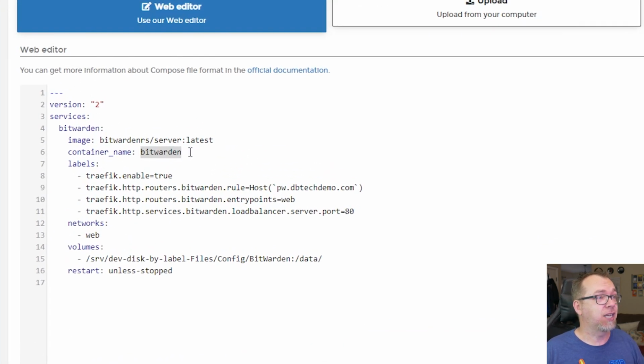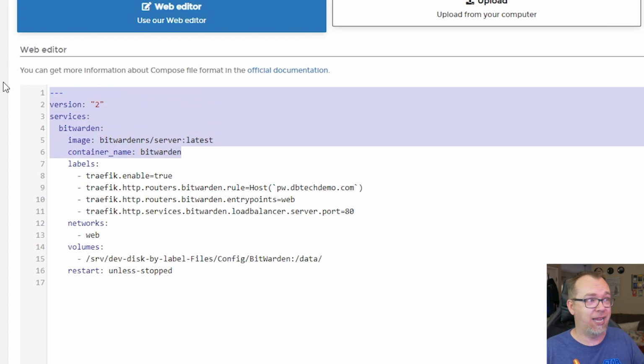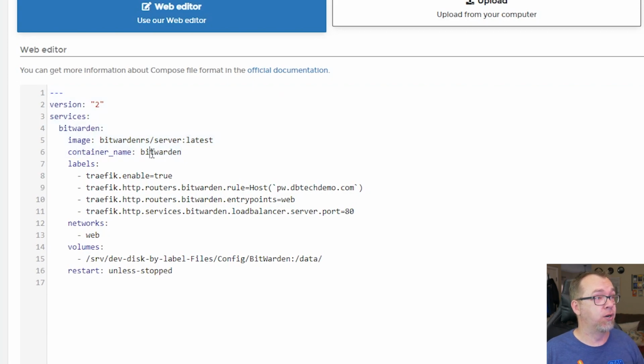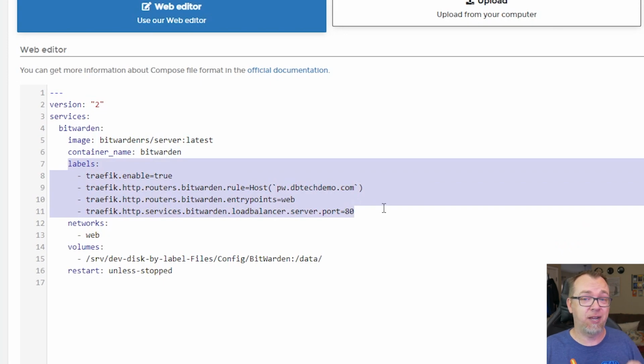Now the first 6 lines, those are pretty standard. That's just saying, hey, we're gonna be setting up Bitwarden. We're gonna pull the most recent version of Bitwarden. The container name is gonna be Bitwarden. Below that, we've got some labels. This is all going to be traffic specific.